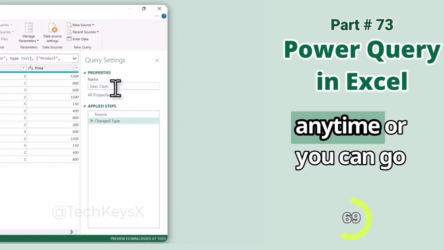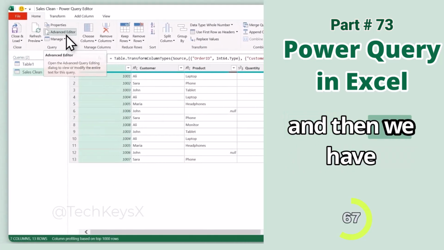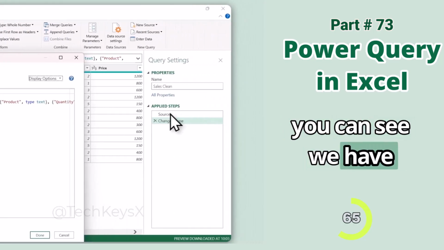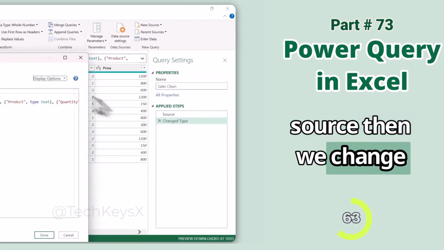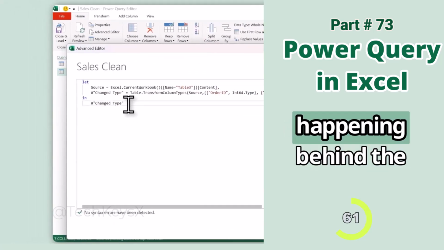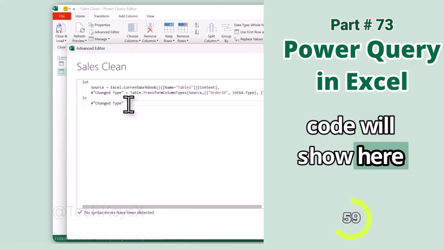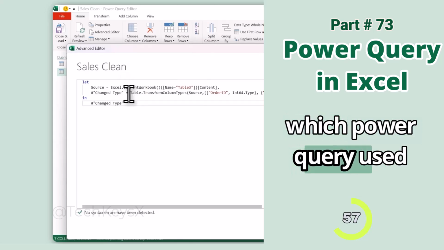You can change it here anytime, or you can go over there and change it. Then we have advanced editor. So as you can see, we have applied steps here like so, then we change type, and then all the steps. So what's happening behind the code will show here.